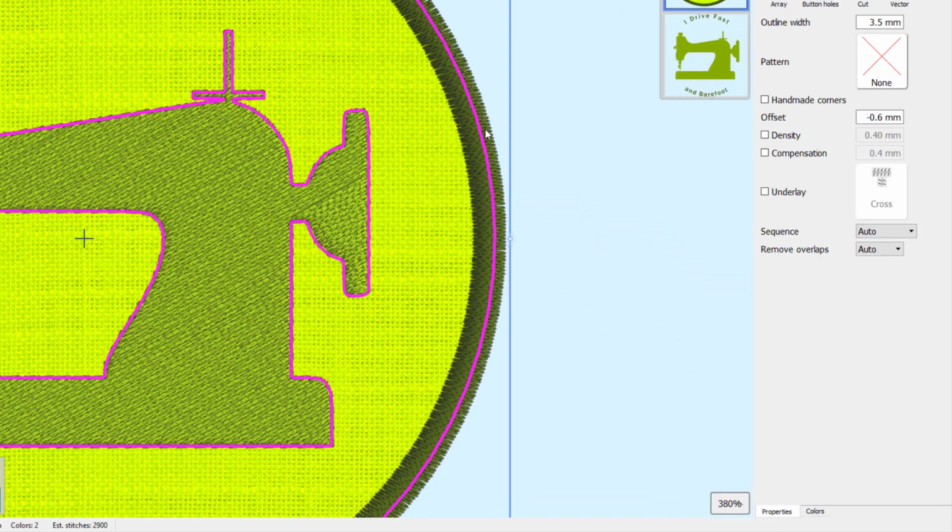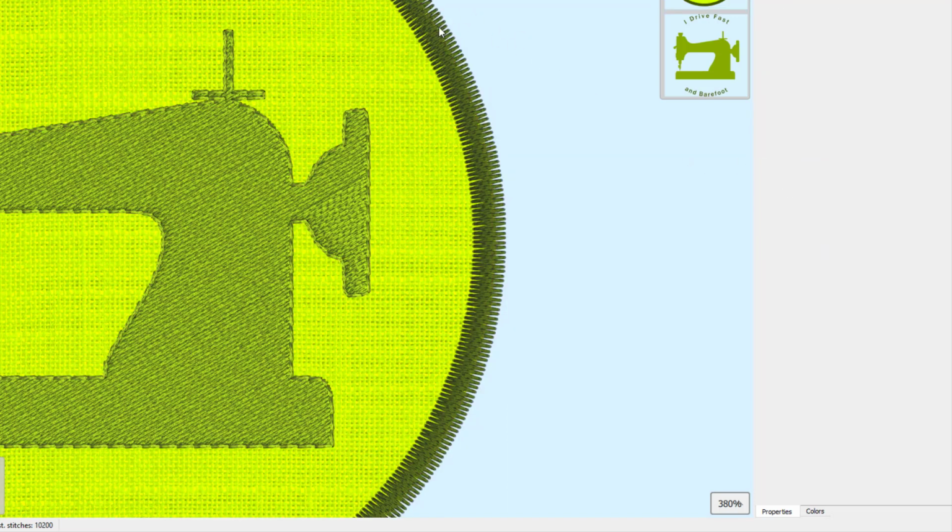So if I select that outline, I can change the density of that to, maybe I'll type in a 0.55, press my enter key, and you can see that there is a little bit of a lighter applique stitch, satin stitch around that design, which can actually be very, very pretty.